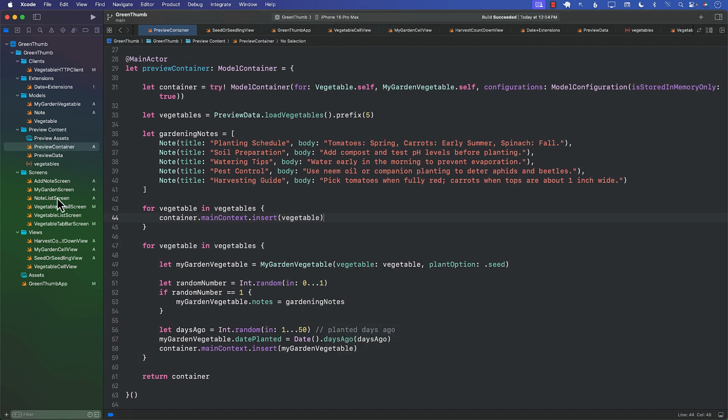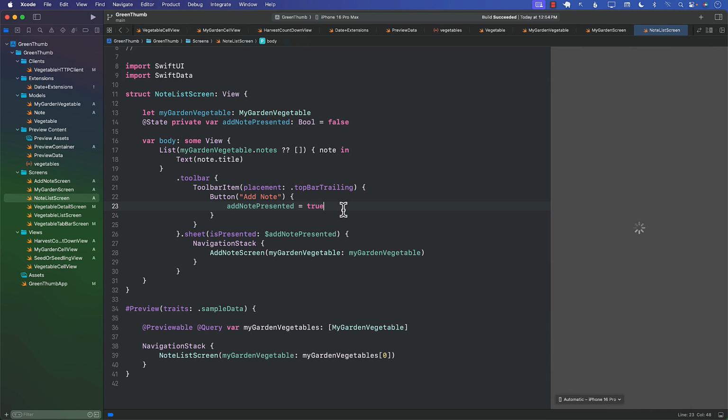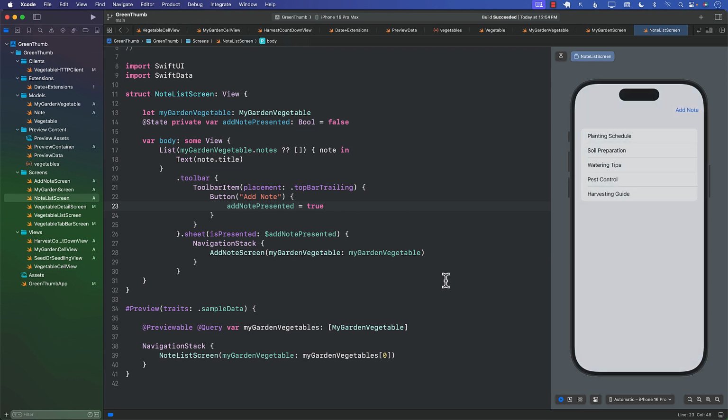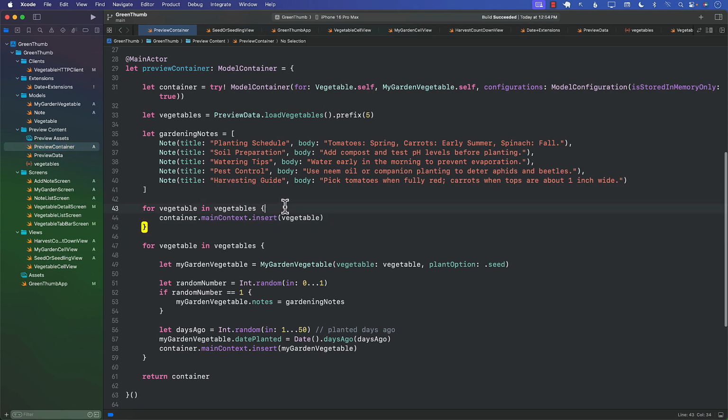Okay, let's go to the note list screen, keeping in mind that now some of the vegetables should have some notes, hopefully. Okay, there we go. So the vegetable that it is displaying, it does contain some notes. See that? So this is by using the preview traits, which is kind of like a new feature, and also previewable. And it really helped us out because now we can use our preview container, and it's kind of like hidden behind the scenes with sample data using the preview model container. So we can just add some data to it.